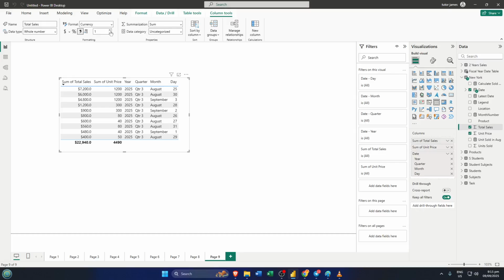And that's literally it. Once you've made these changes, your numbers will instantly look much clearer and more polished. It only takes a minute, but it makes a huge difference in the way people read and interpret your reports.